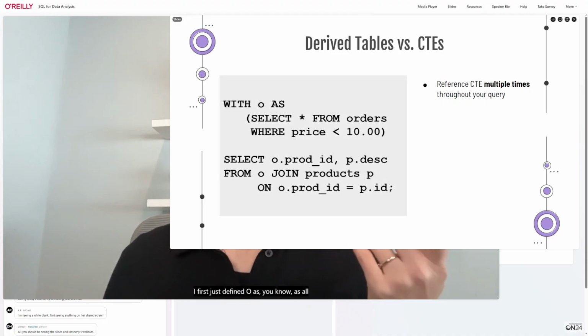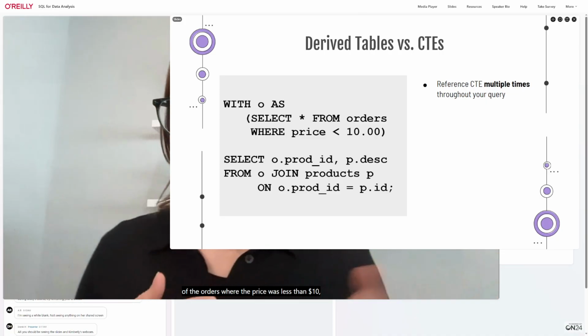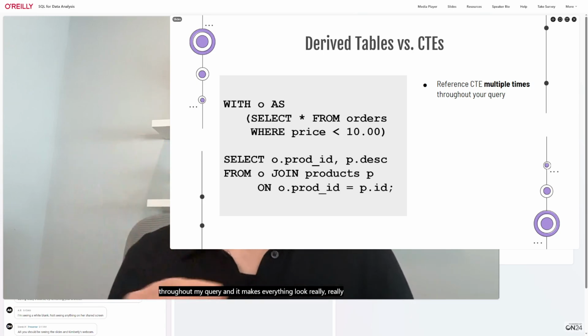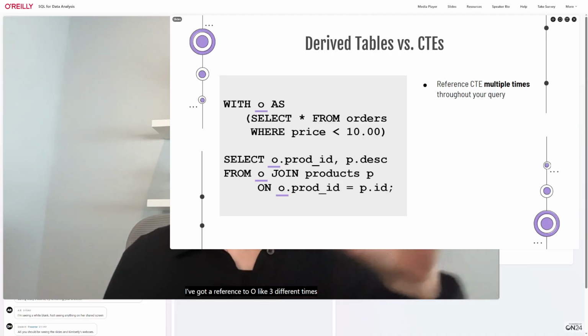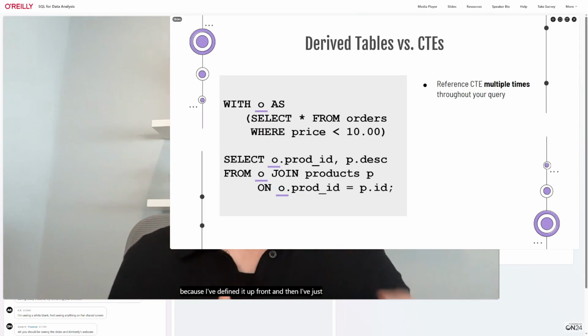I first just defined O AS all of the orders where the price was less than $10, so my low priced items, orders. Then I can reference O as many times as I need to throughout my query, and it makes everything look really nice. I've got a reference to O like 3 different times throughout my query, but everything looks really nice and streamlined because I've defined it up front and then just referenced it from there on.